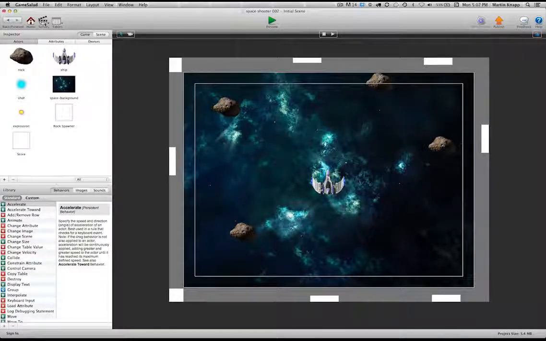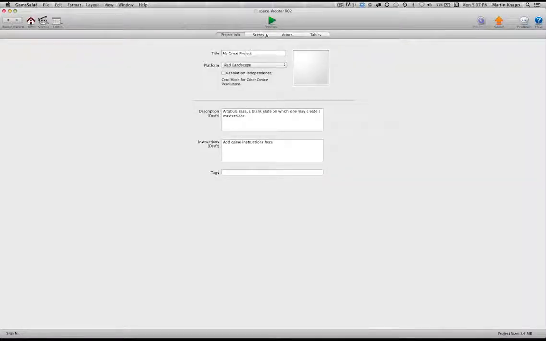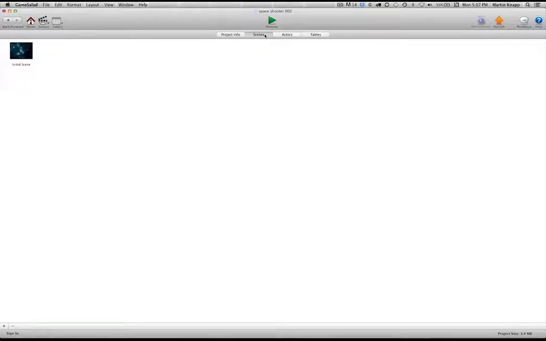So what we want to do is create a new scene. So far we've only been working in this one scene. So we'll click the home button here in the top left hand corner. And you can see that you have these tabs here, and one of the tabs is scenes. And if we click on that, you can see that we have this initial scene. And at this point you can leave it as the name initial scene, or you can just call this something like game.